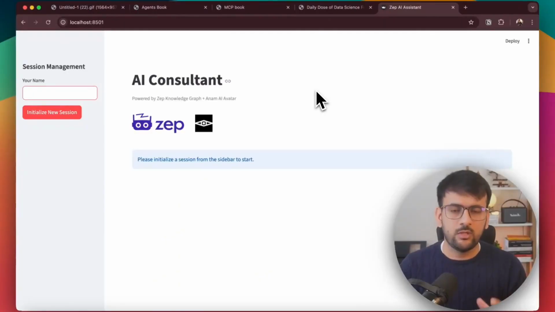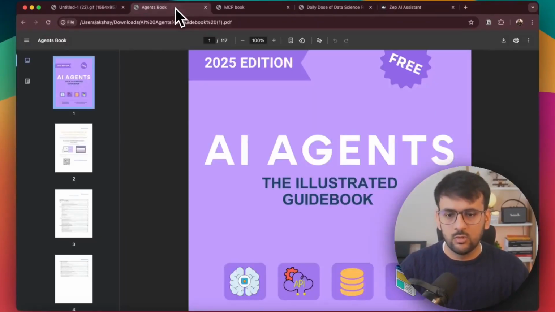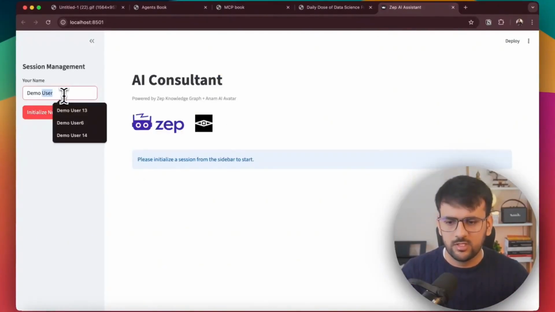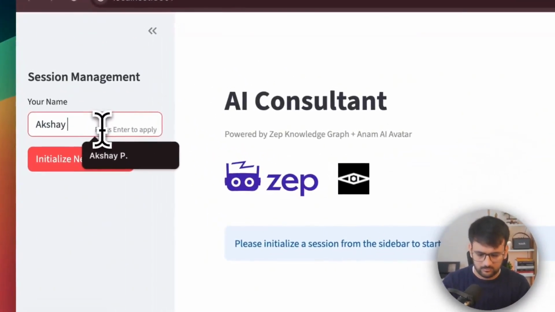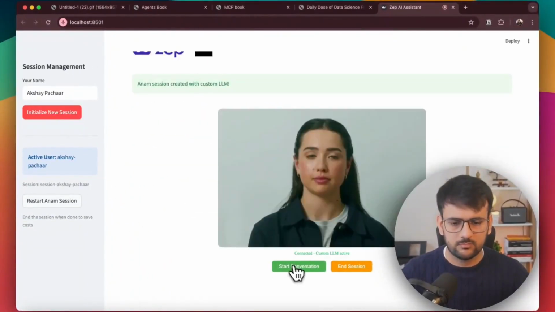So currently you are looking at the Streamlit application that we created, and this is going to be your interface to interact with the avatar. And I have grounded the knowledge of this avatar to our three books: the AI Agents book, the MCP book, and the Data Science Archive book. So let's get back to the application. So we'll start by initializing a user session. We'll wait for the avatar to come up.